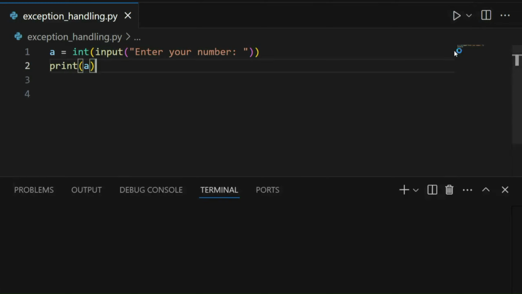Now another is IndexError. This error occurs when you try to access an item in a list that does not exist. So let's say A is the list of 1, 2, and 3. This is index 0, index 1, index 2. So if I try to access an item at, let's say, index 3, this item does not exist in the list, right? There's no item that has index 3. So this will result in an IndexError.